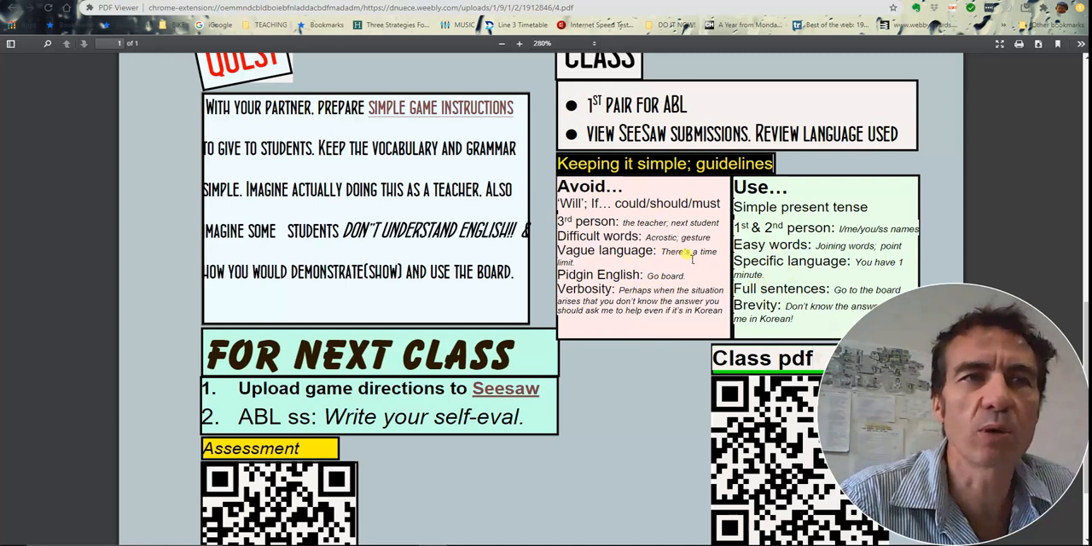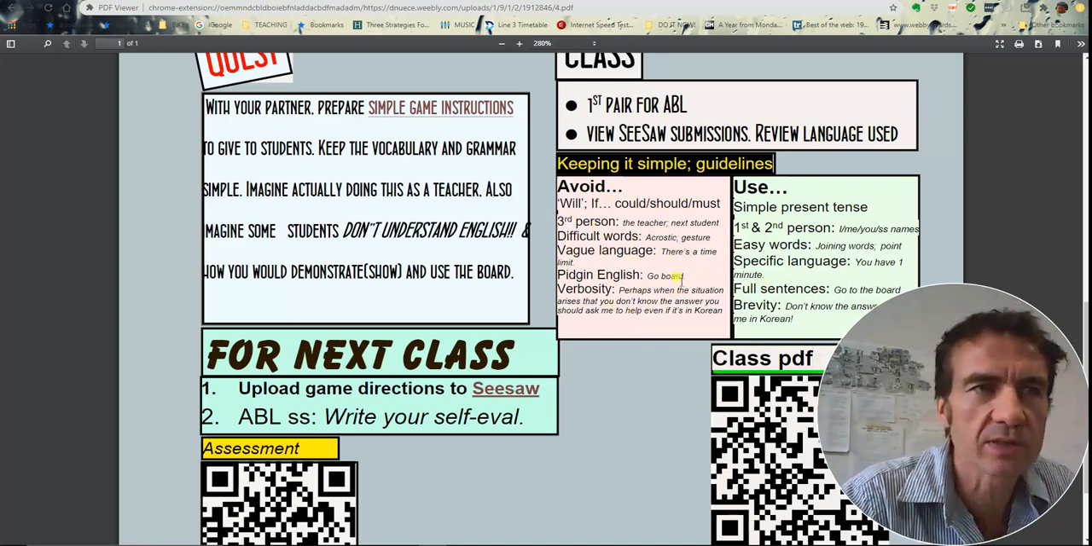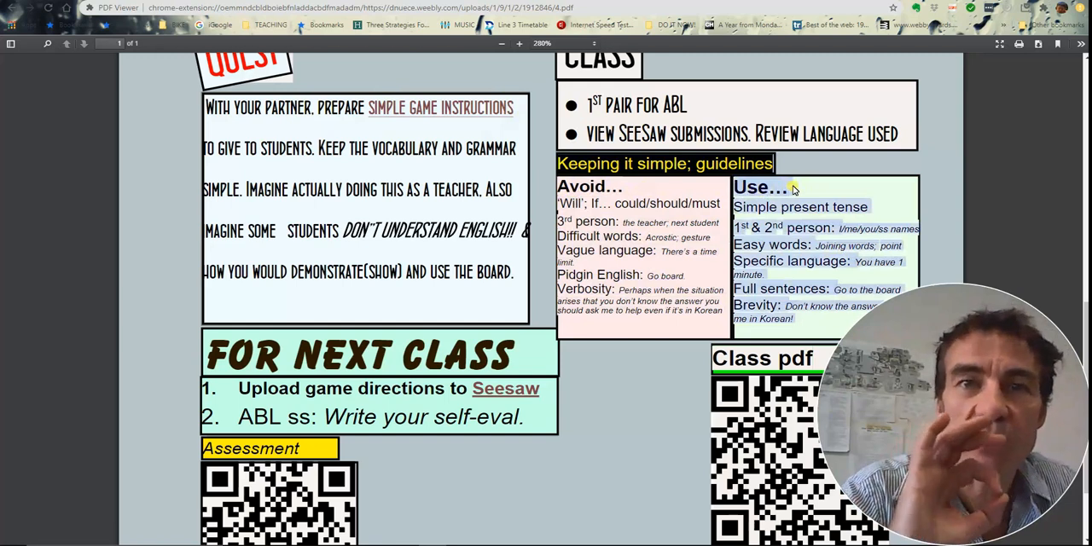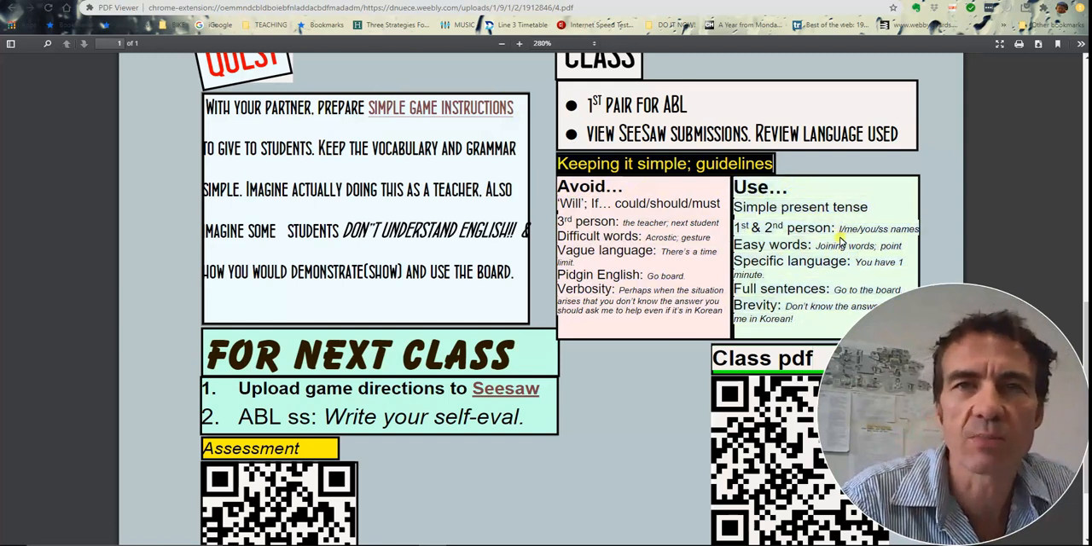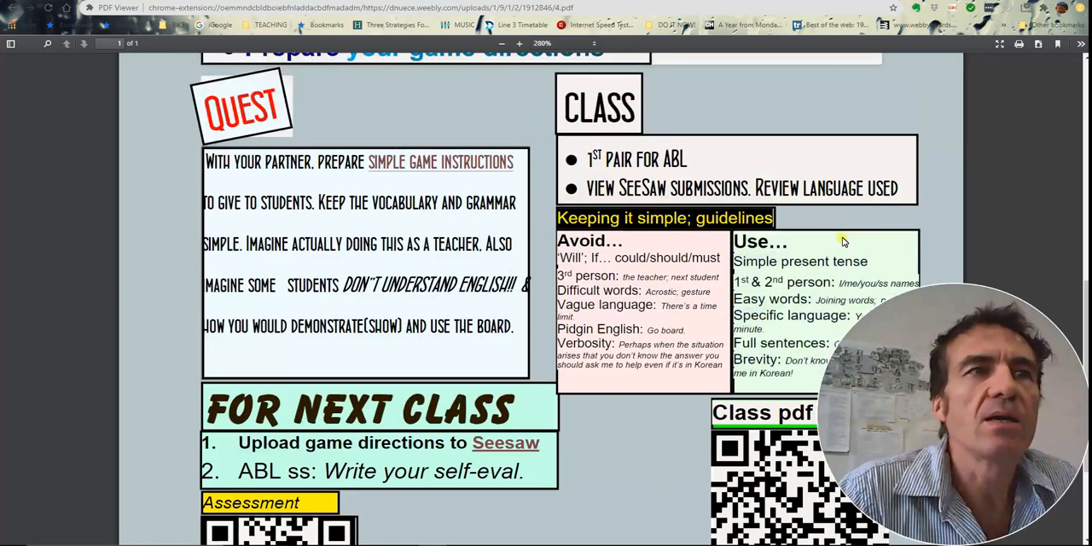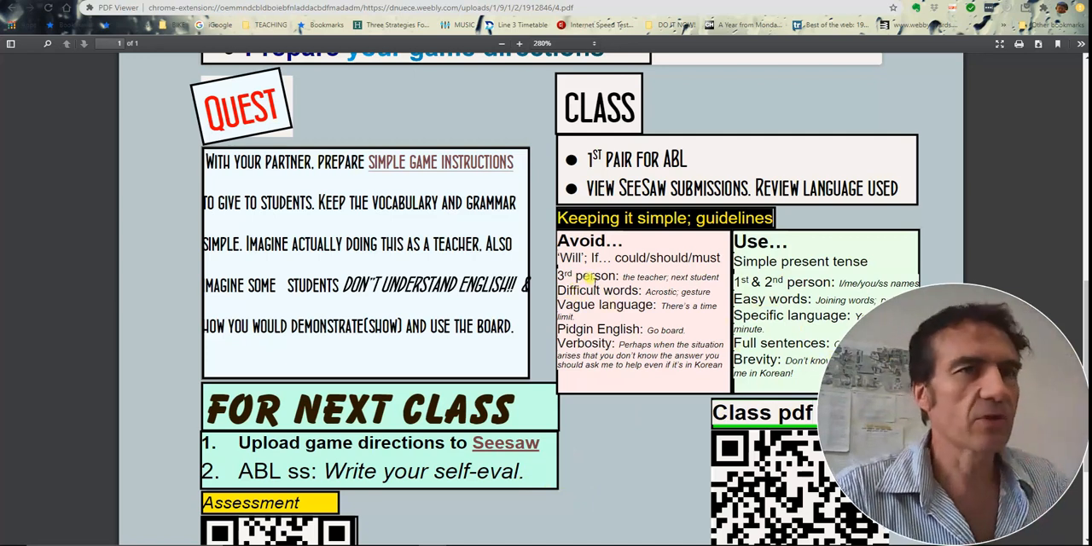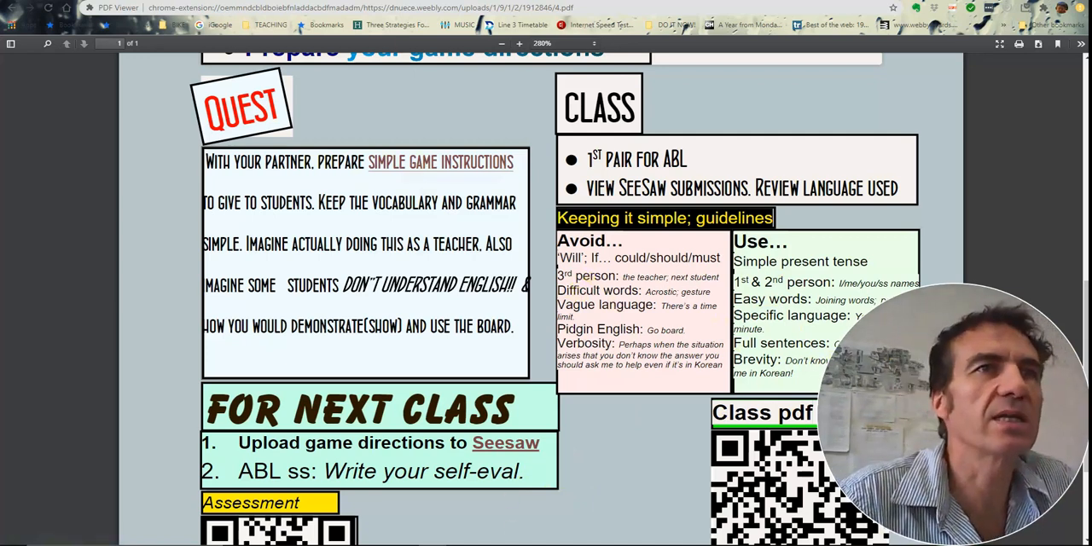So this is the important part. The pinky red, meaning the don'ts, the avoids, and the milky green, which is the good, the use type language. So we'll look at that and also, as we said, input methods of language, teaching listening and reading. So without further ado, we were going to look at the assessment.